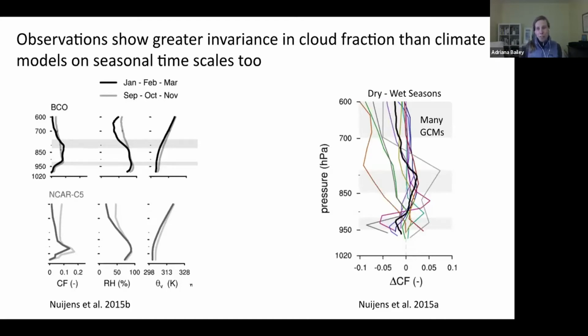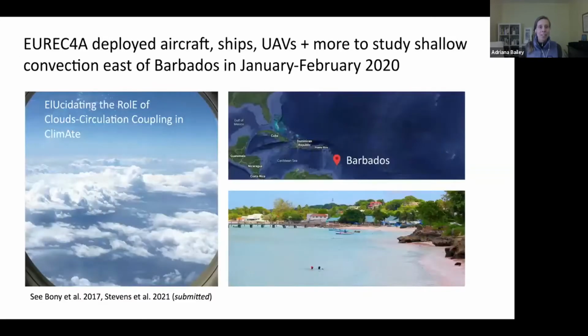So these two different pictures were a large part of the motivation behind EUREC4A, which is the Elucidating the role of clouds-circulation coupling in climate field experiment. And as I mentioned at the beginning, this took place in January and February of last year, so just about a year ago. And it was located on the island of Barbados, in part because of the long-term cloud observatory that's stationed there. And also part of the reason why the cloud observatory is there is because the island protrudes quite far into the Western Atlantic. So it gives you really good access to many of the trade wind cumulus that you see in this photograph from the aircraft on the left-hand side.